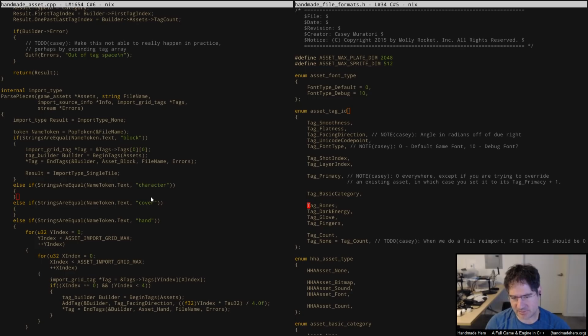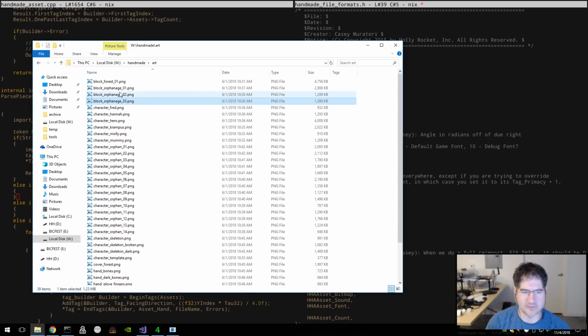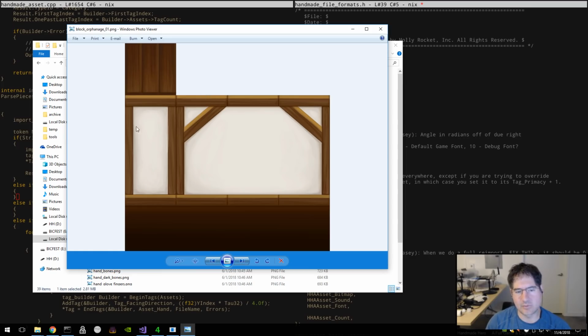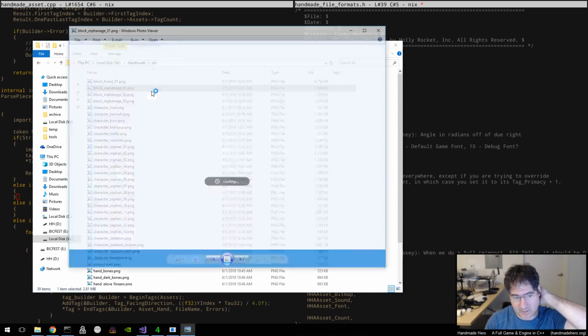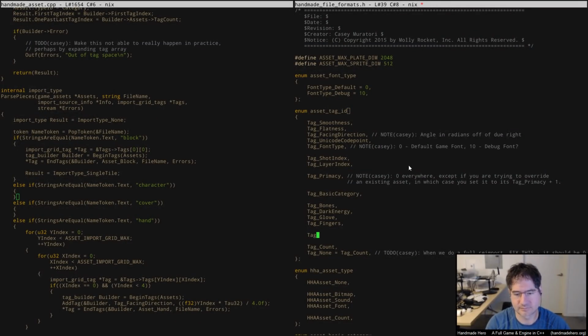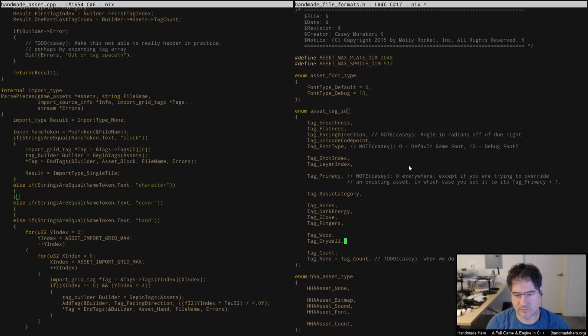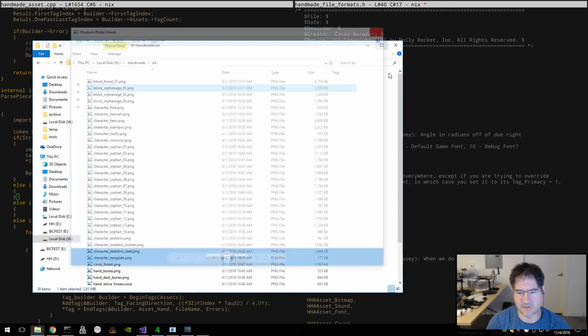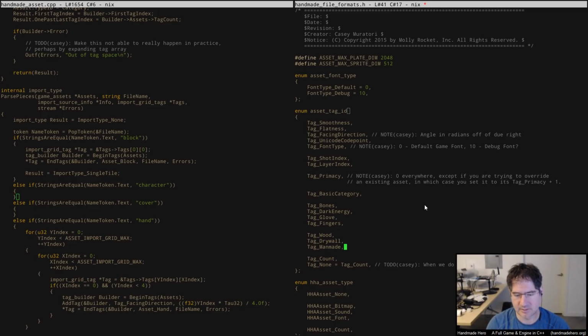So let's take a look at what we're actually talking about here. We've got bones, dark energy, glove, and fingers. Those were our labels for the other things in the system. But now we need labels for blocks. What I would like to say is this is wood, it's interior, or maybe, I don't know what you want to call it, it's a structure. It's wood and drywall, I guess. It's interior, or man-made. It's like a wall.